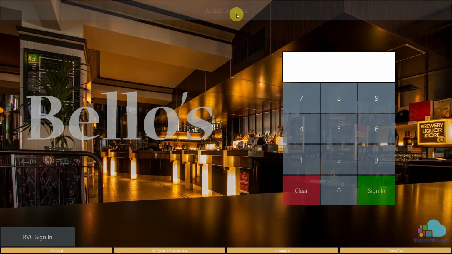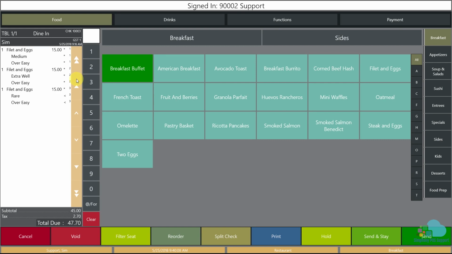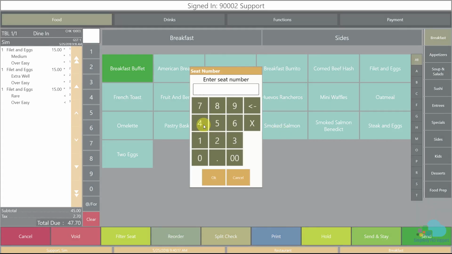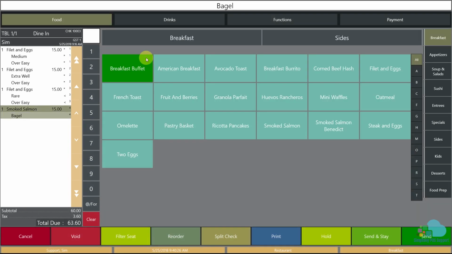Jump back in our client, update, sign in, pick up our check, find our smoked salmon, position 4, and now we get our two choices, bagel and English muffin. That's it for the condiments. I'll see you in the next one.